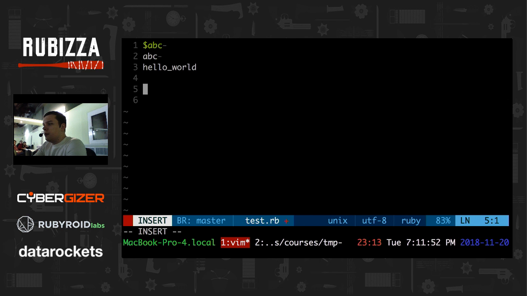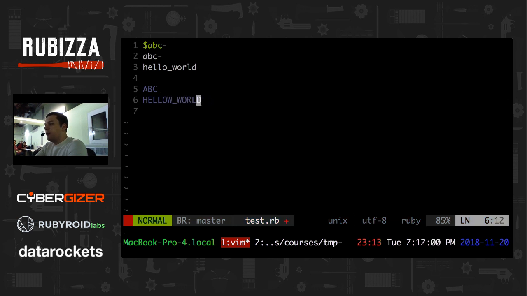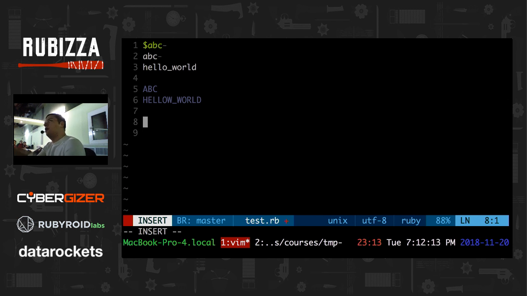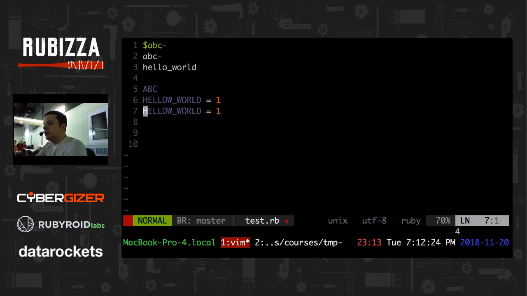After that, we have constants. It's ABC or HELLO_WORLD with all capital letters. They are also pretty straightforward, but in Ruby one difference is that you are able to assign a new value to a constant. It will throw a warning for you, but not an exception. It's just fine. You can assign HELLO_WORLD equal 1, and after that you can assign 2, and it will be fine.